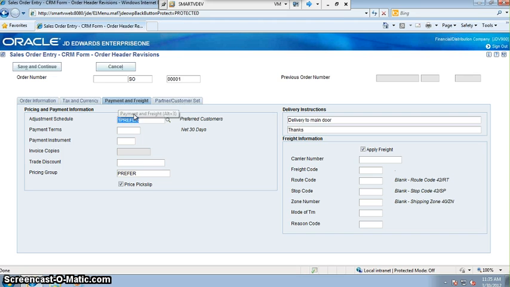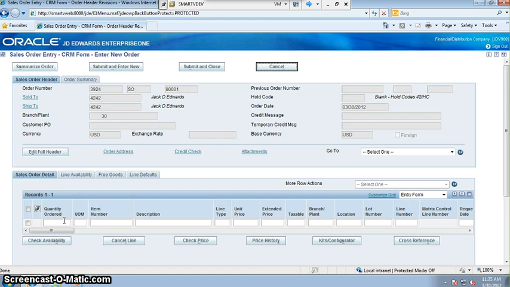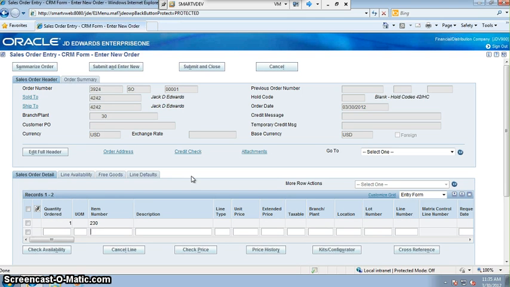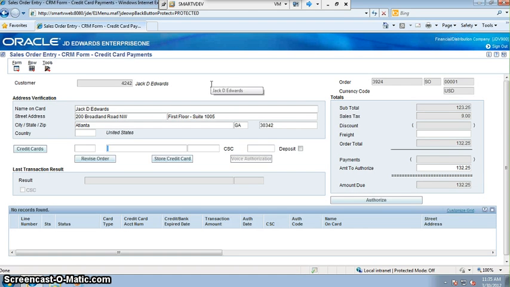Once we've saved and continued, we're able to now enter the items that the customer is desiring. Once we have all of the items in our order, we would go ahead and hit either submit and enter new or submit and close, at which point it drives us to the point of entering in the card number. But let's assume that the card number that's provided is provided incorrectly.